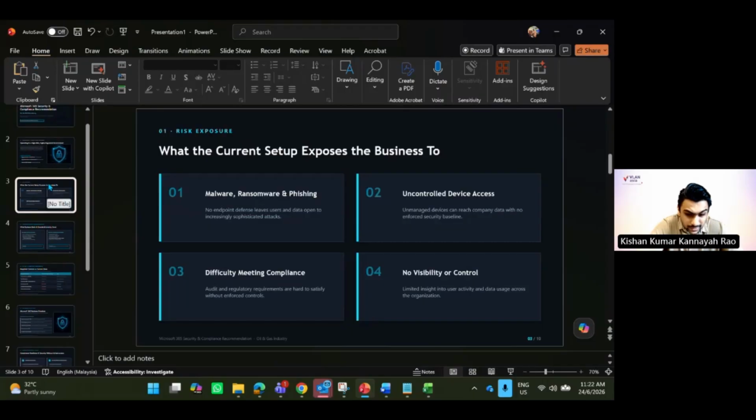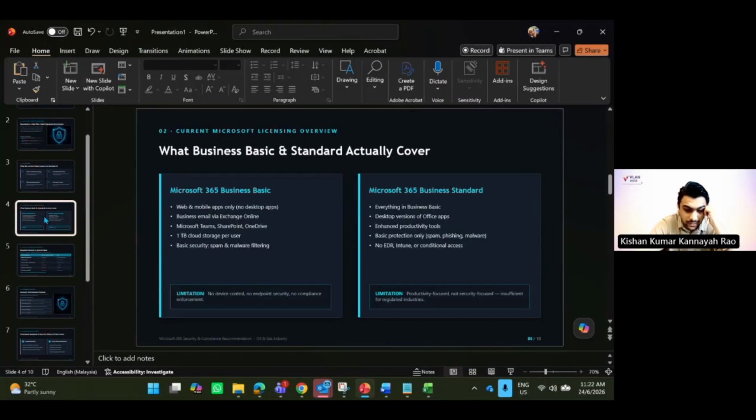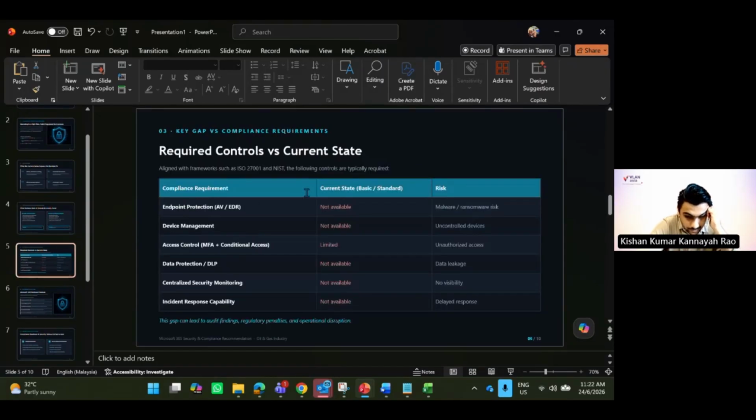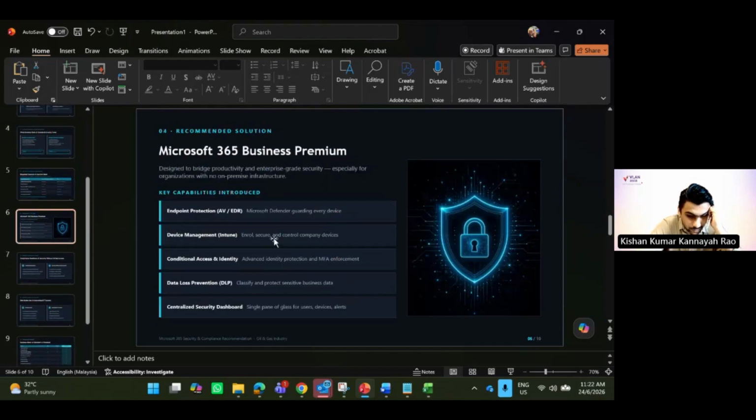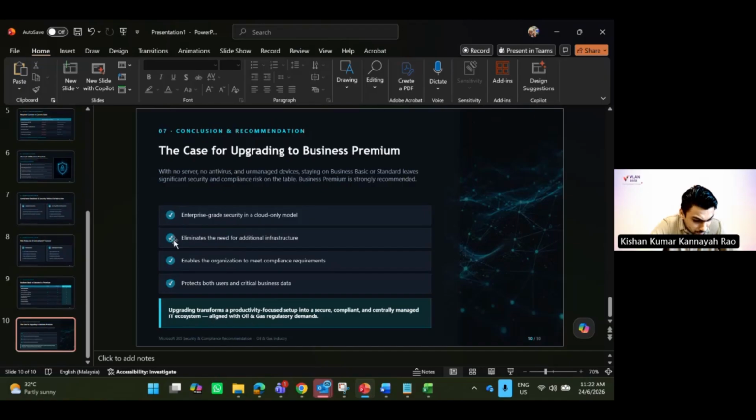What is the current setup, exposed the business to. All this information is actually inside that document. So business basic, business standard, required controls versus current state. You can see current state and risk. Wow, quite good. And then this is the solution we provide: business premium, compliance readiness. Quite good. I asked it to prepare 10 decks, and it's exactly 10 decks.